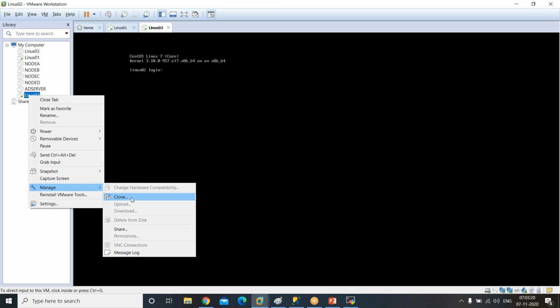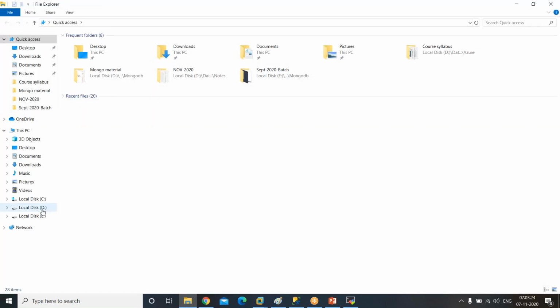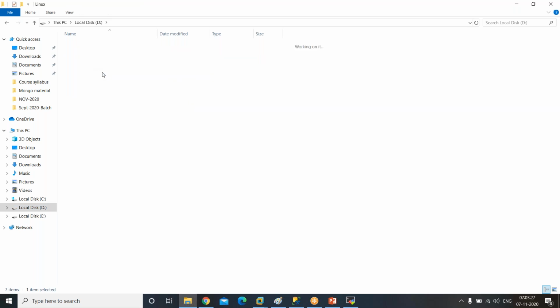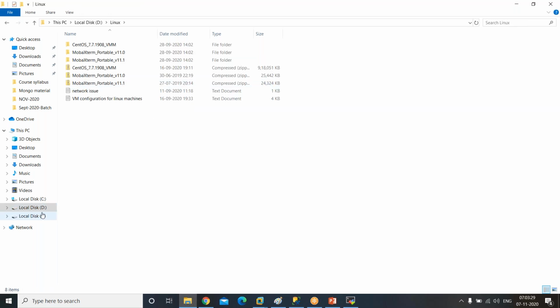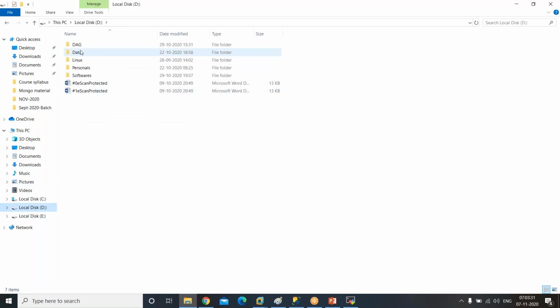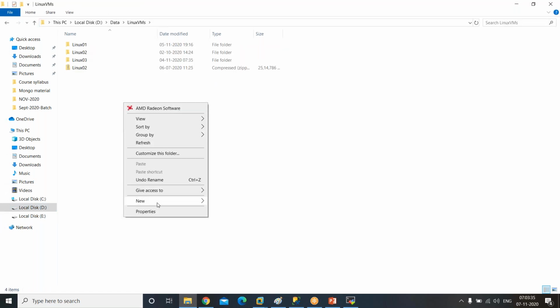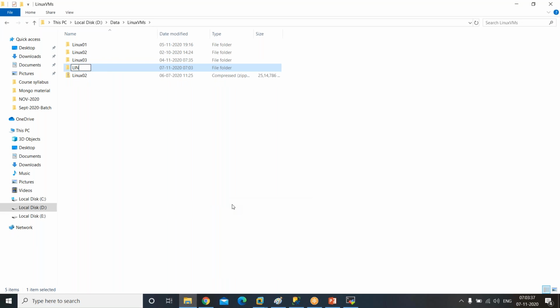Before I click on this, I'll try to create a directory first. Somewhere I kept this data, Linux VMs. I'll make it Linux 4 machine. I'm going to show everything very quickly. Okay, Linux 4 folder I created.